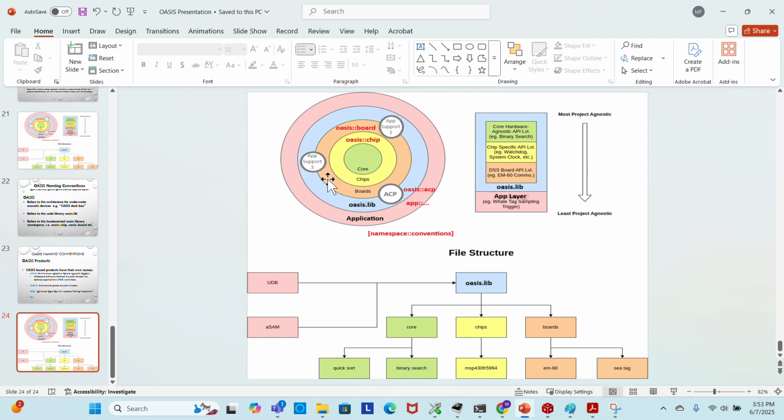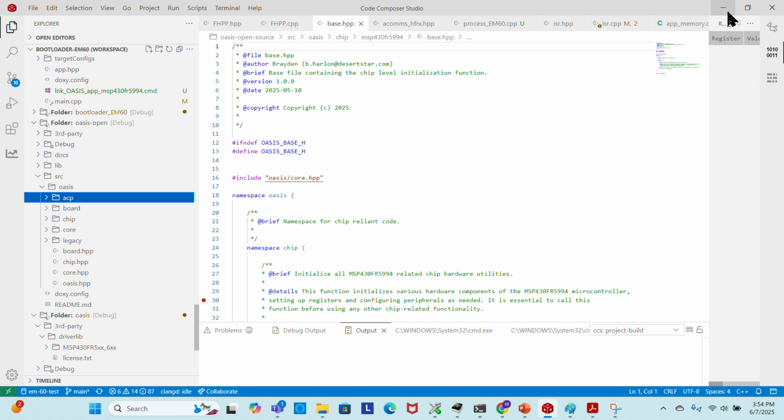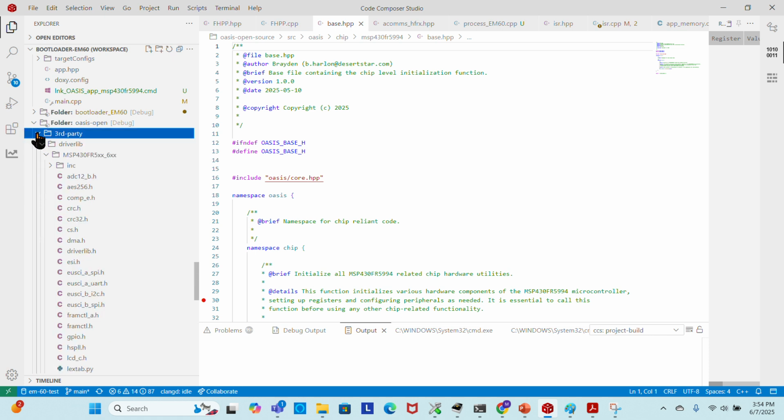With that, let's now move and have a look at Texas Instruments Code Composer Studio, what the library looks like in the structure of the files here. Here under third party, we have things that are not from Desert Star, they are from TI. So these are the headers for TI provided driver functions and such.